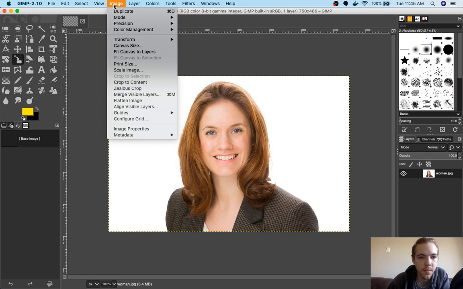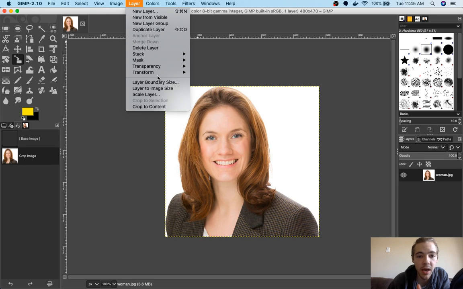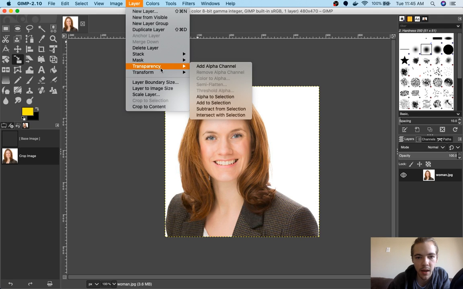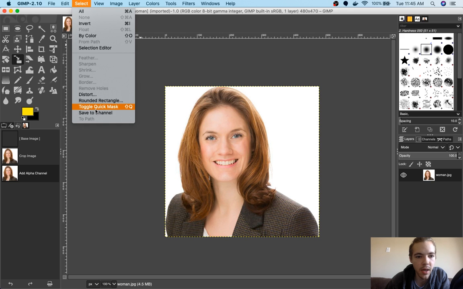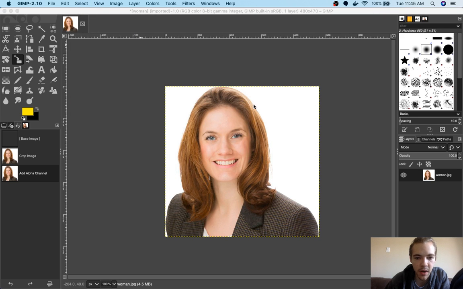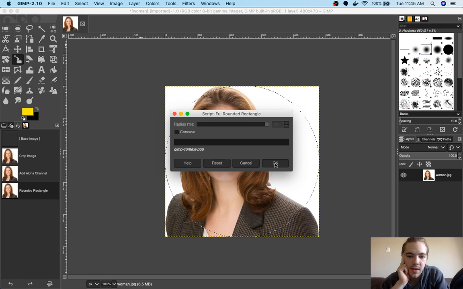Okay. Image, crop to content, layer. Right now it's a JPEG, so there's no transparency in JPEG images. So we're going to add an alpha channel to make it transparent. And we'll have to save as a PNG later because PNGs are images with transparent capability. And now let's go ahead and select a rounded rectangle. Make the radius 100%, so it's actually a circle instead of a rounded rectangle.